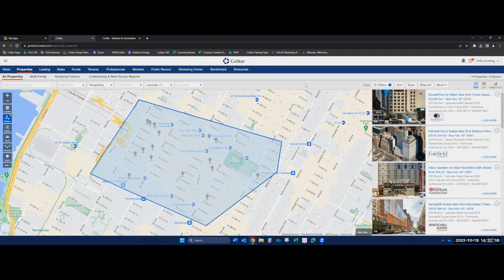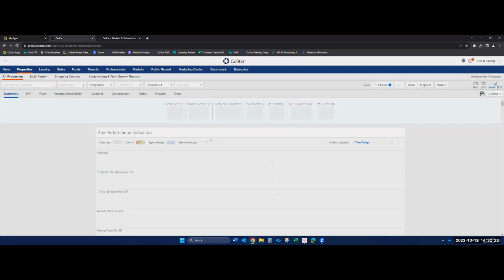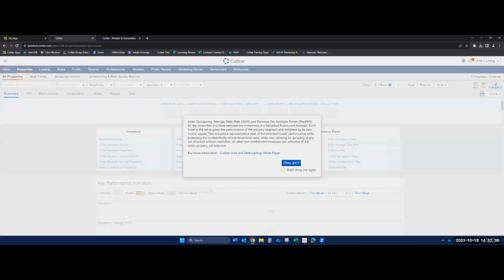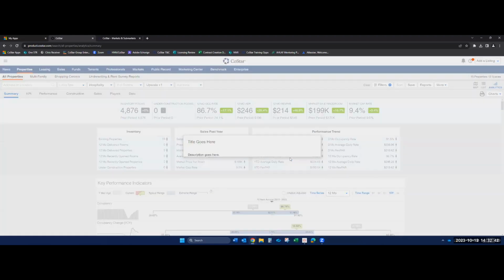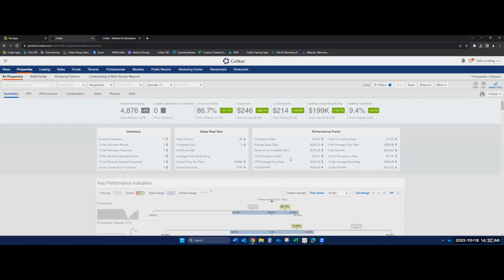This is not the same as what you would purchase in an STR trend, but I can navigate to the analytics tab and you're going to see a pop-up. And what it's telling you is that this is called weighted submarket methodology. So basically each of the properties that I've selected, we're taking the given performance of the industry segment and weighting by its own room supply. So this is not the same as a trend or as a comp set, but we're taking those 15 properties that we selected, we're taking into consideration their size and their class, and then we're weighting them against that Midtown West Times Square submarket performance.